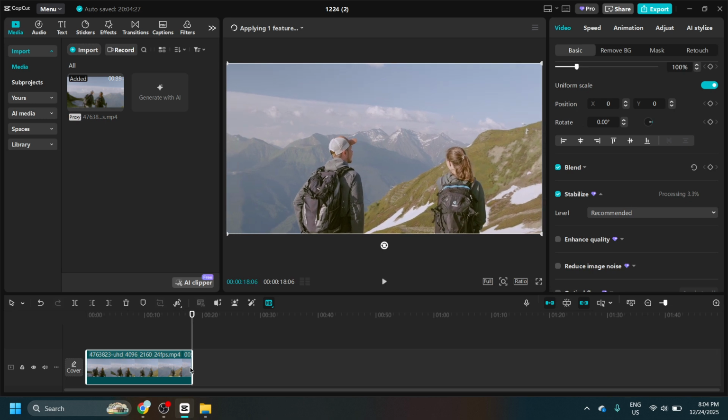That's all there is to it. Open CapCut, add your video, click Stabilize, and give it a moment to process. With just those steps, your footage can go from rough to refined, ready for the rest of your edit or for sharing online.